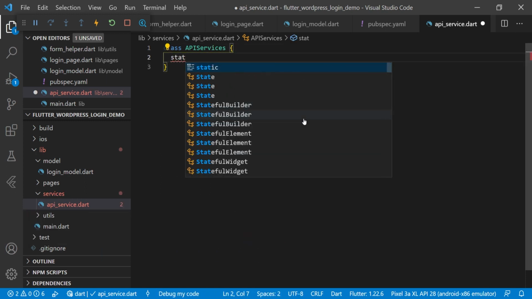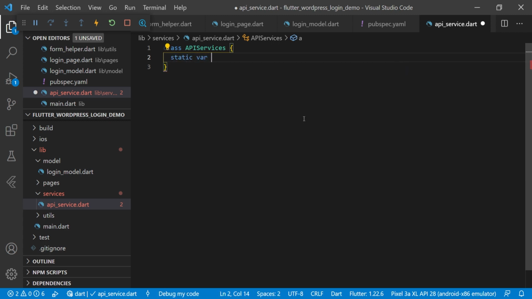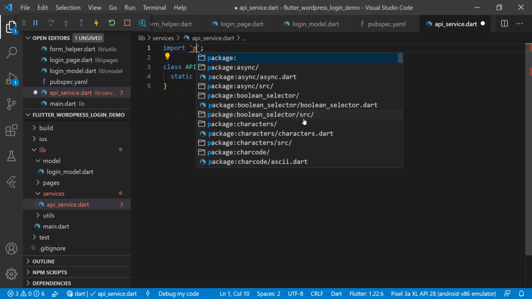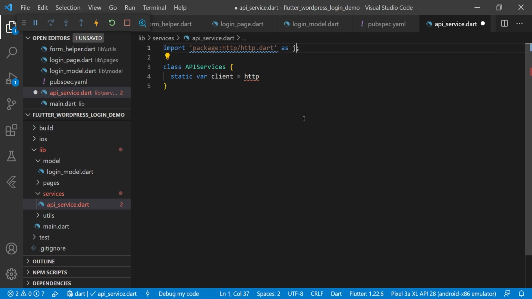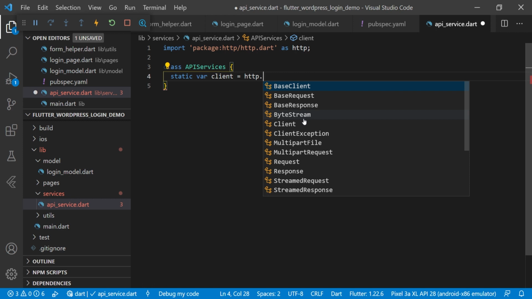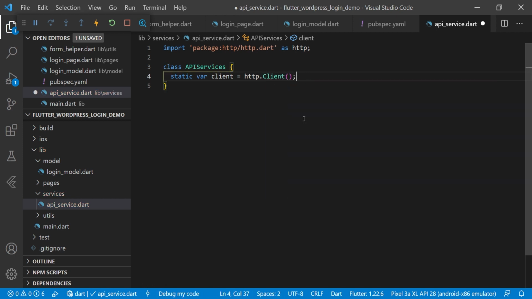And here we will create one static variable, client is equal to http.Client, and here we have to import package http/http.dart as http. Then we have one more variable, that is static string API URL is equal to, and here we will pass the URL, and you can change the URL according to your website, slash news-app.